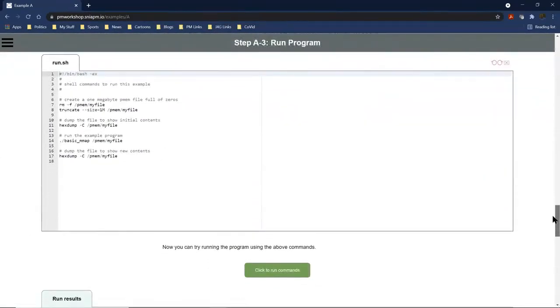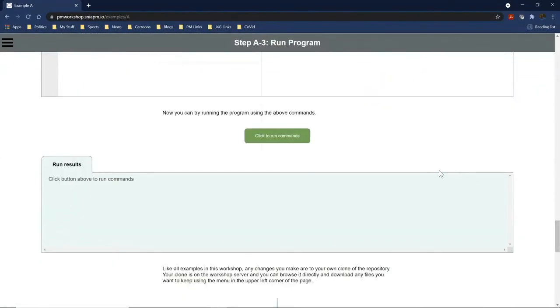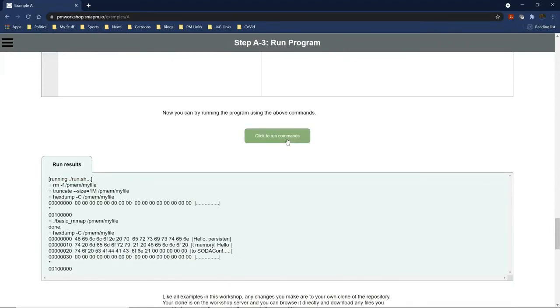Now, then we have the run shell that would come down there, and I can now click to run that. Again, that code gets sent back to the server and gets sent down, and you can see as I do a dump from my mmap file that my string is persisted there.